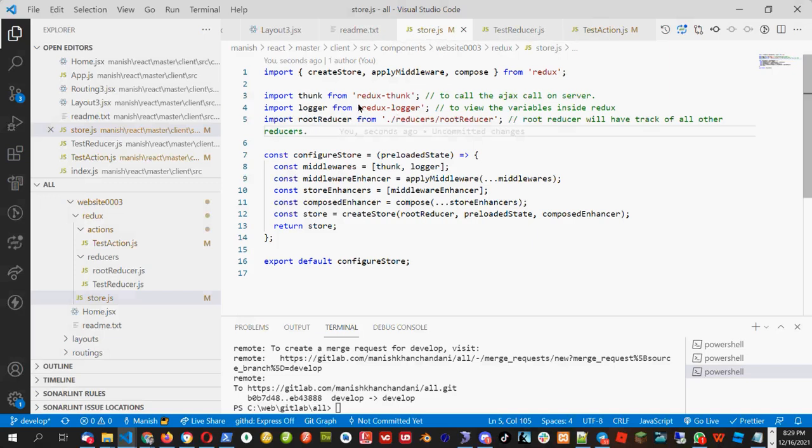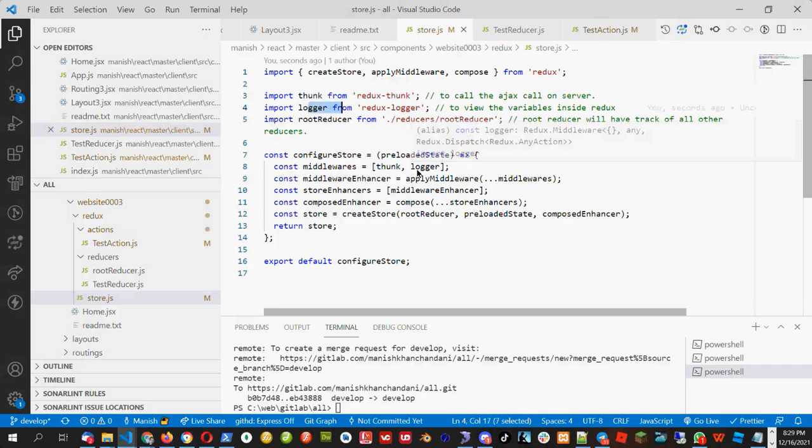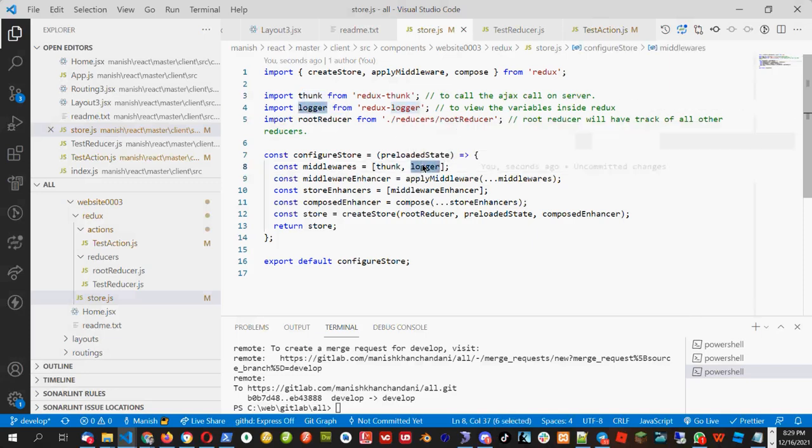There will be a few more middleware which we will use in future, but right now only these two are used. When I go to production, I will remove this logger. So I may write some code that if it is the production version, just delete this logger here, don't use it. So I will do that later, not now.